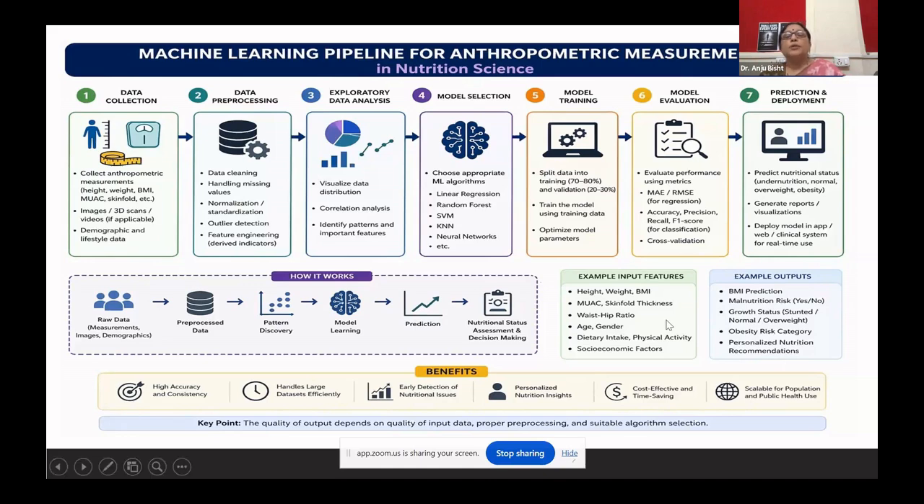Now, the inputs are very clear, and what are the outputs? It can be the BMI prediction, malnutrition risk, where you can estimate whether a person is at malnutrition risk, growth status, whether a person is stunted or normal, overweight and obesity risk categories, and also personalized nutrition recommendations can be made on this basis.